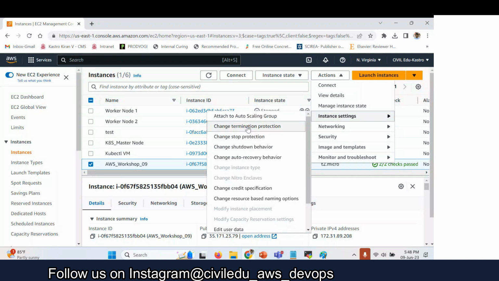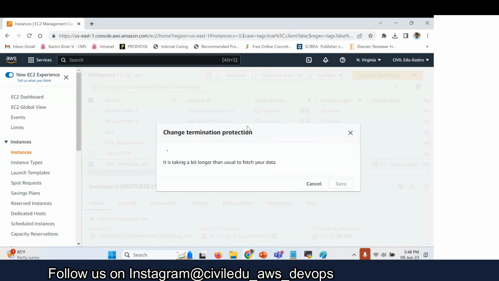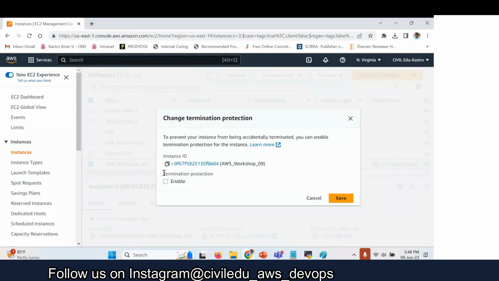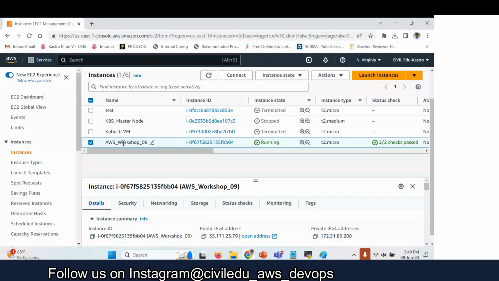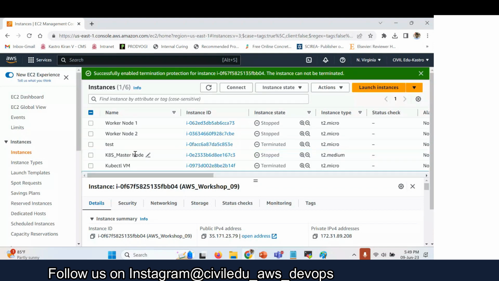Let me click on Change termination protection. Here you have to enable the termination protection, so you are protecting your instance against the termination process. Let me select Enable, and then click on Save. Now, I cannot terminate this instance. Even if I try to terminate it, it will show me an error message. You can see on the top, successfully enabled termination protection for the instance, and at the end, this instance cannot be terminated.